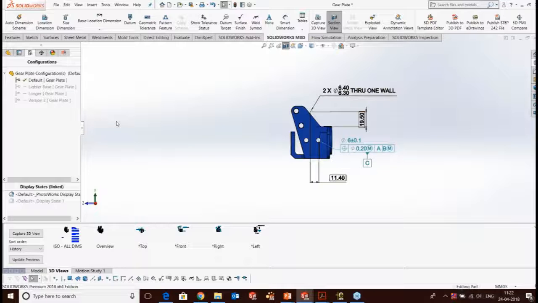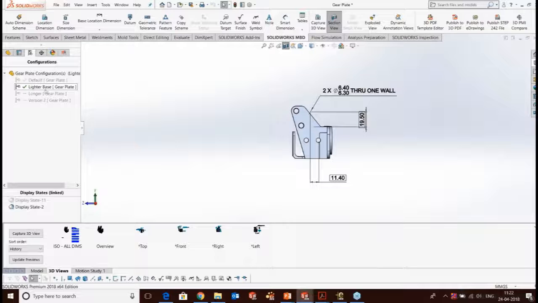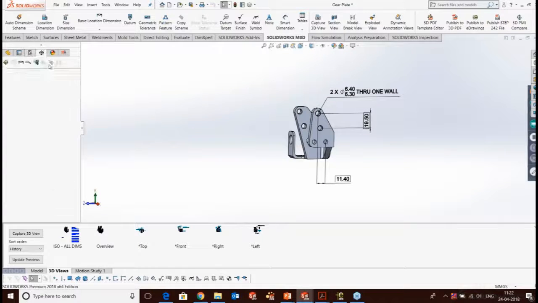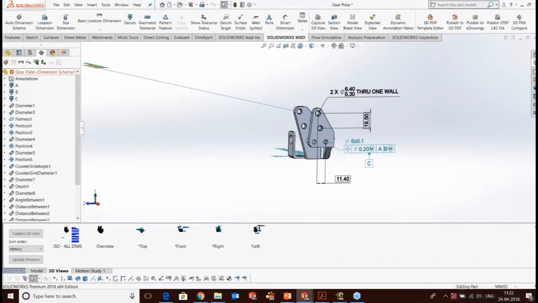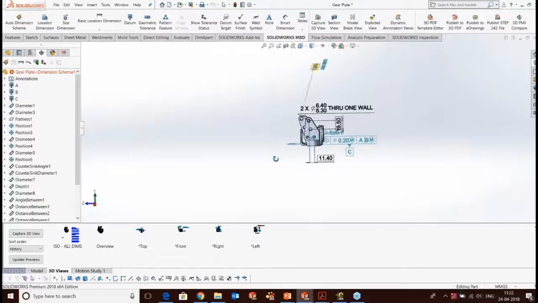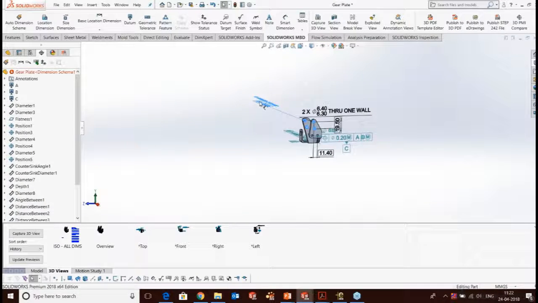But inside SolidWorks MBD, we can just select any version or any model that we have created, and we have something called Copy Scheme. So this is a very brilliant tool wherein I can just copy the complete information that I've given onto my default model onto my configuration or the new version that I've created. So this is how easy it is inside SolidWorks to do it.